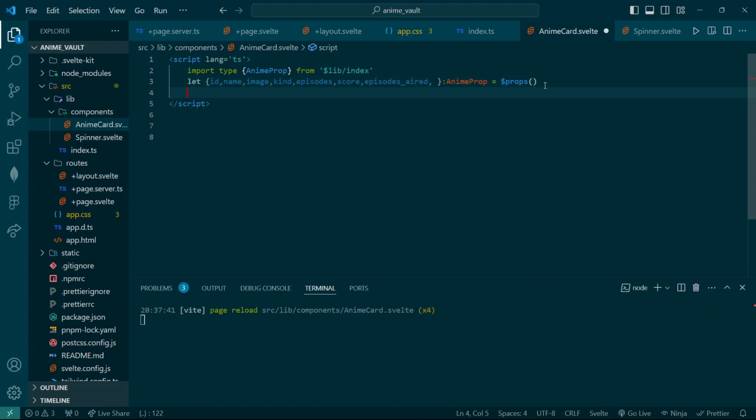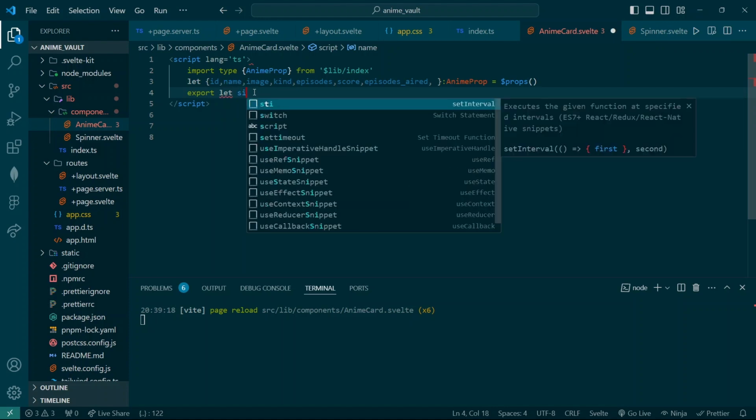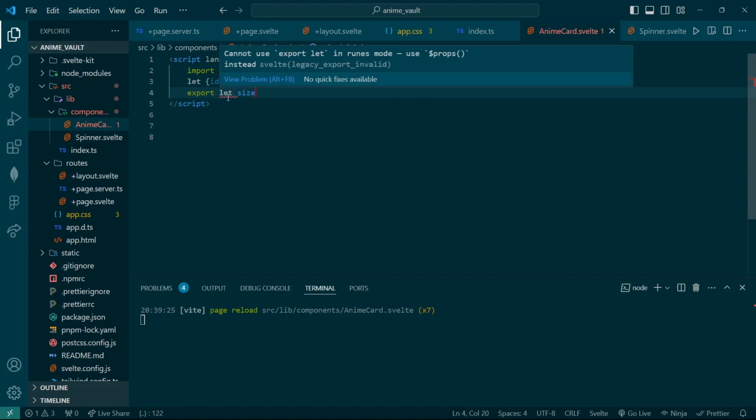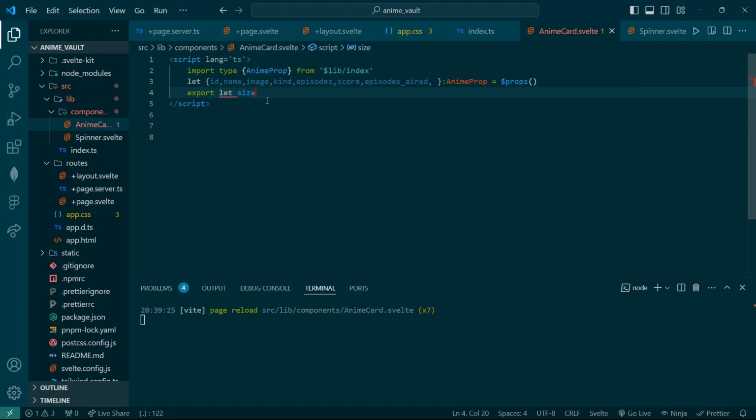Before, it was something like this. We'd say export let, whatever the name of the prop was, let's say size. But now you can see we're getting these red squiggly lines, and they say we cannot use export let in runes mode, use props instead. This was the old way we used to do it in Svelte 4, but now this is how we define props.